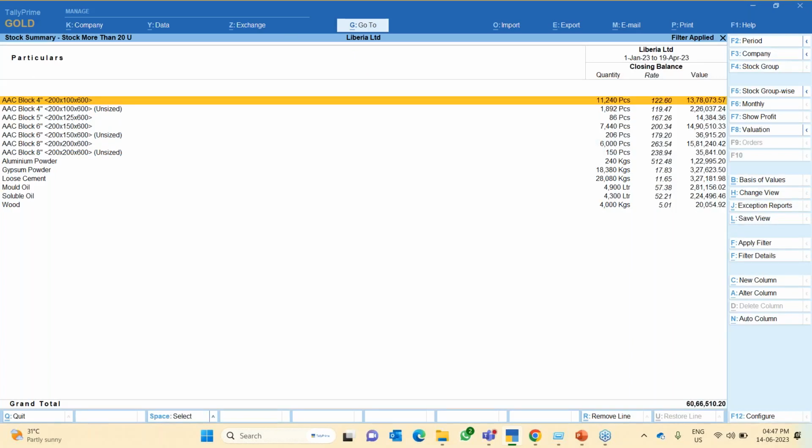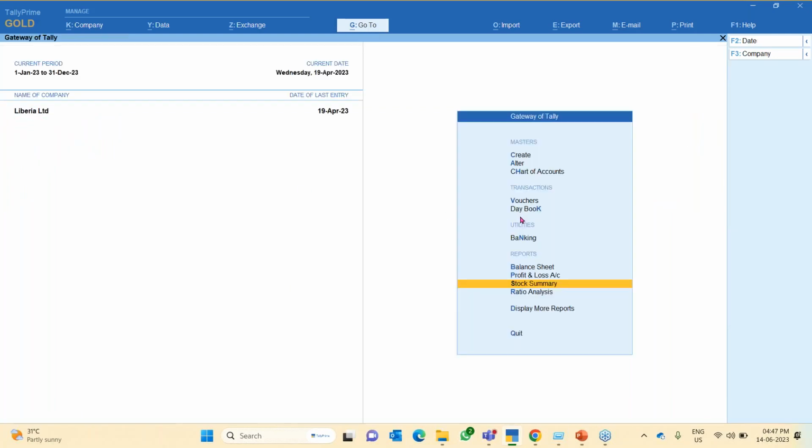We were not having this in ERP 9 or before TallyPrime 3.0. So this we have in 3.0, and you will even get this in edit log in 3.0. Any questions related to report filter, please post them in the chat box so that we can take them up later.